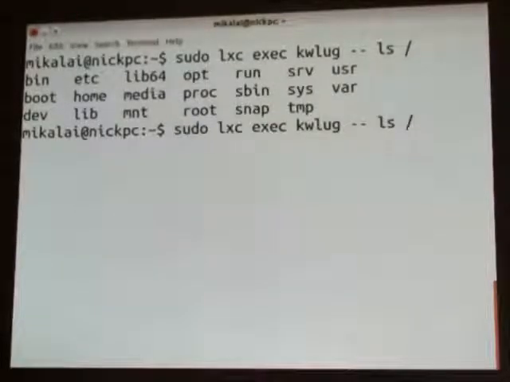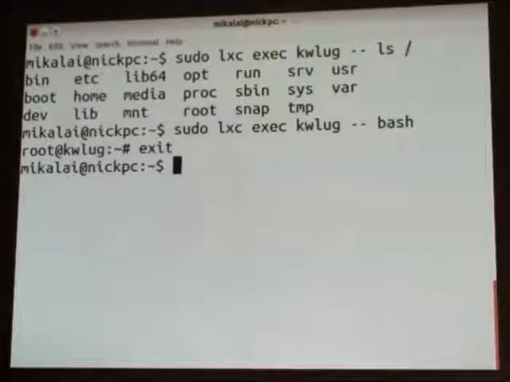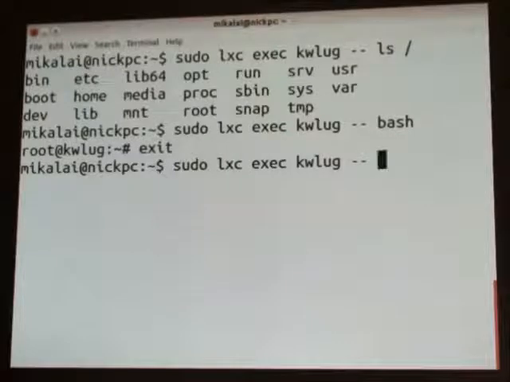So, for example, if you don't want to type all of these things in front all the time, you can do, for example, bash, and you get yourself into a root console on that system, if you wish. But technically, from here, you can do anything. You can do apt install.